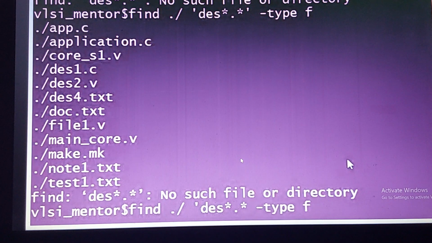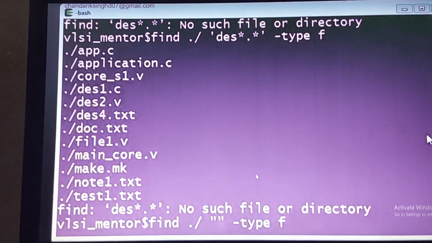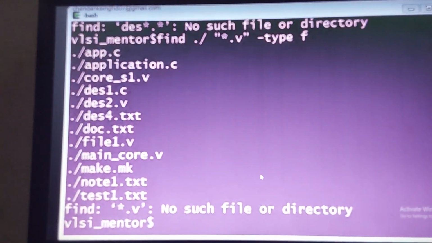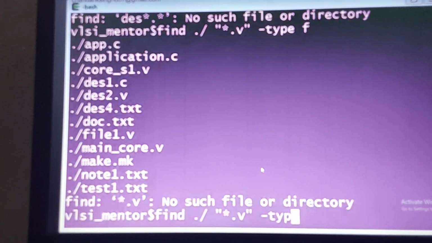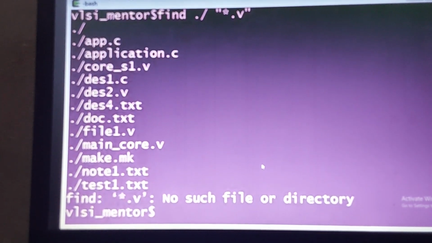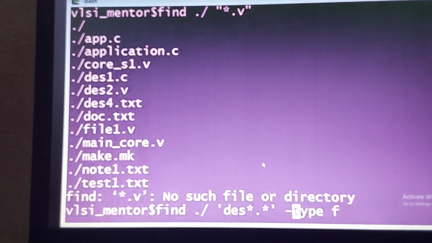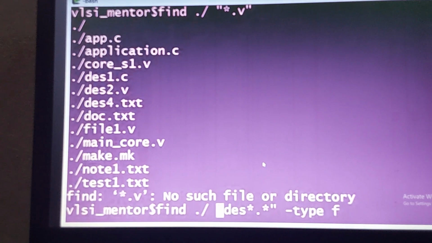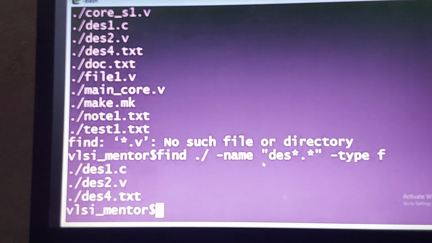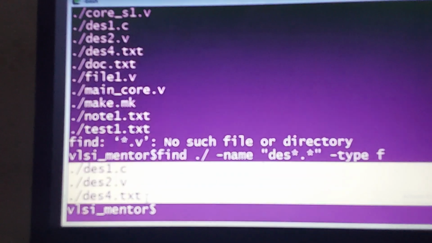So it's not taking the pattern, right? Why is it not taking the pattern? Oh yes, I haven't used the option name, right? Correct. Good. So you should mention the option name also. I'm giving the name, but I'm not mentioning the option. Good. So what is it printing? It's printing all those names which start with des.